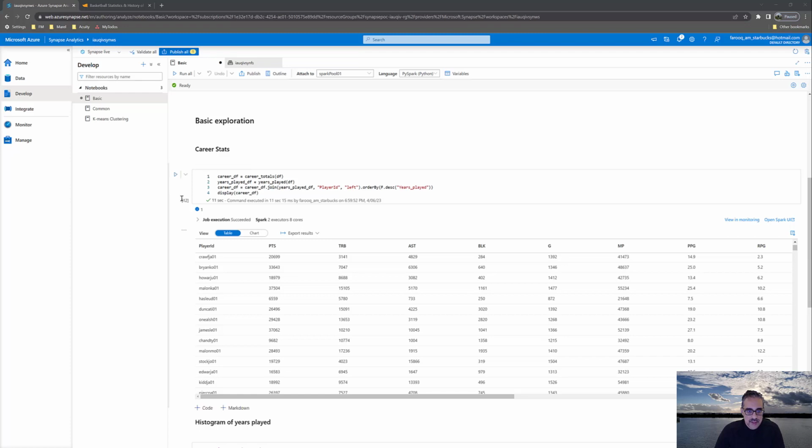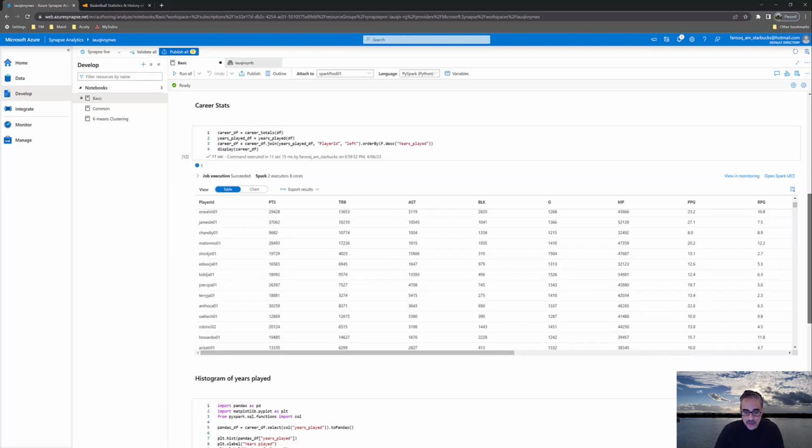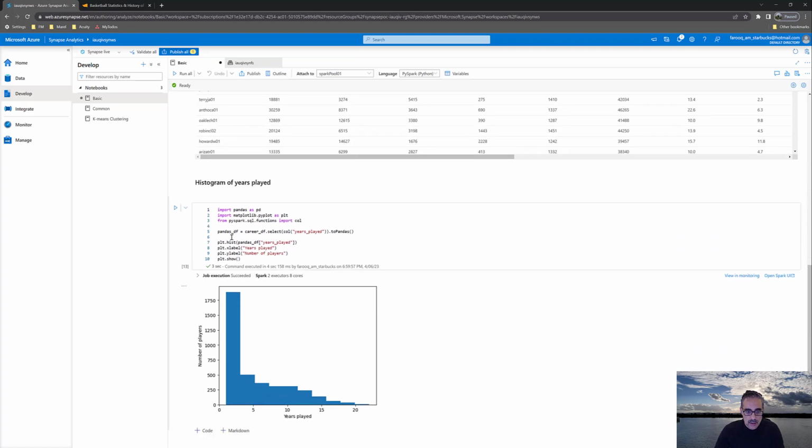So the cell right here, cell number 12, just shows you the career stats for every player that was found in those CSV files. And the cool thing about Apache Spark is that you can display the data in a very nice tabular format. So this is pretty cool. By default, Spark's output is not this pretty. But you can also use Python libraries to generate diagrams.